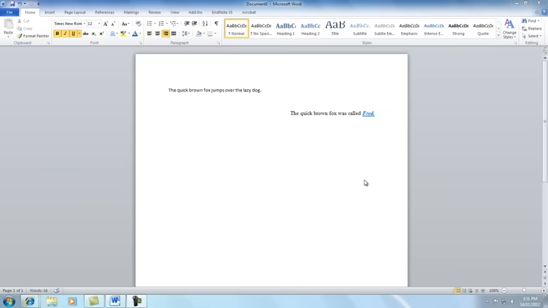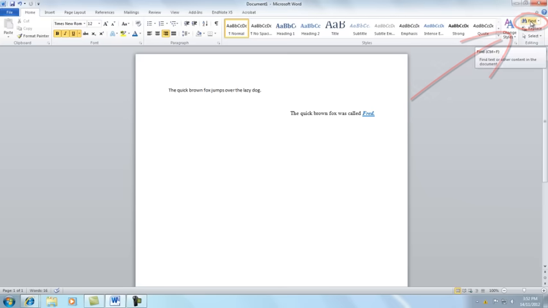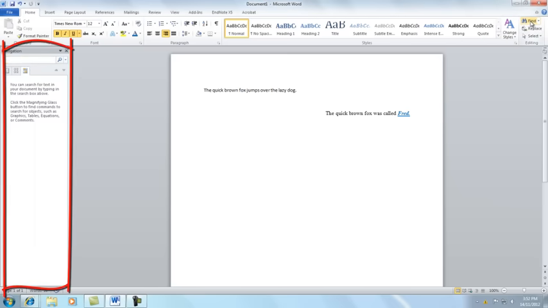There are a few more basic skills that will help you when you start using Microsoft Word. These include finding text, copying text, and pasting text. Let's start with finding text. The find function is located near the top right corner, where these binoculars are. You can click on this to open up the navigation panel.